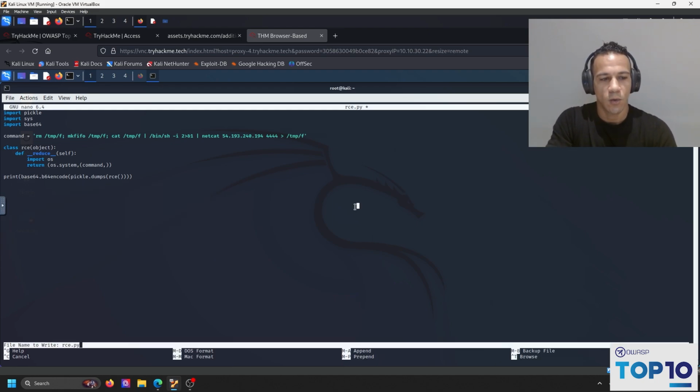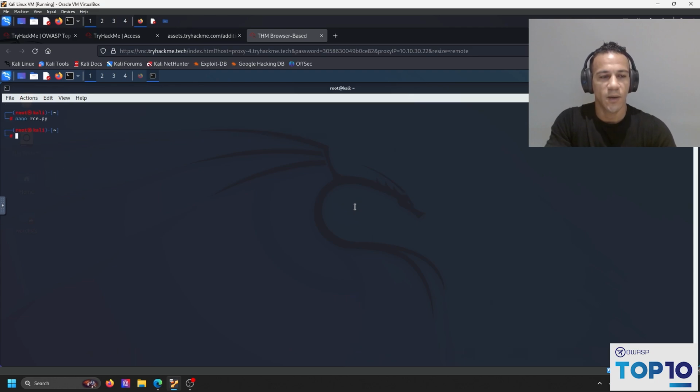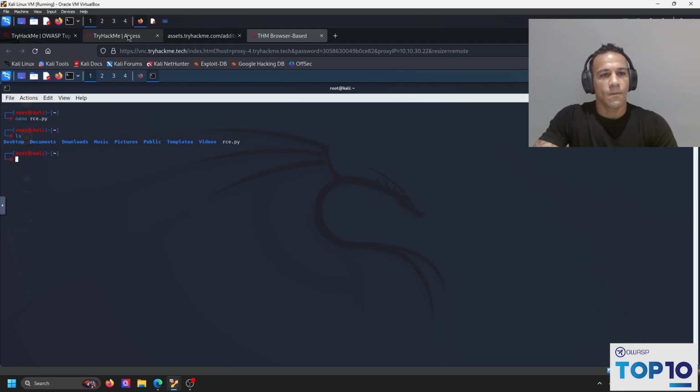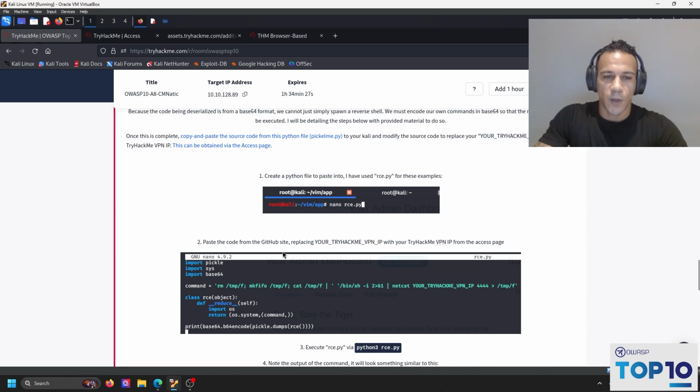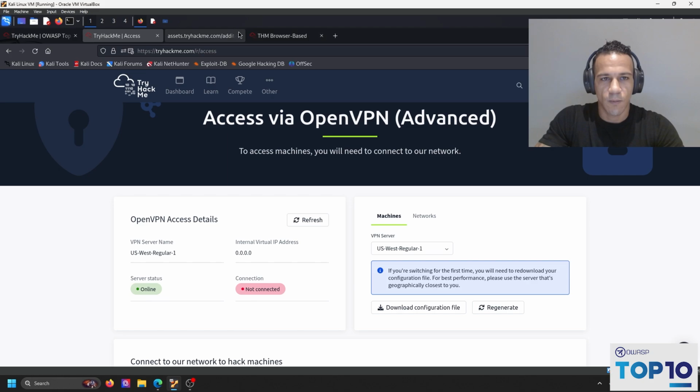Control O, enter to save that, Control X to exit out. If we ls, we see our rce.py here. Paste the code from the GitHub, replacing your VPN IP with your TryHackMe VPN IP from the access page. Right now, I don't understand. This is not really a good way to do this.